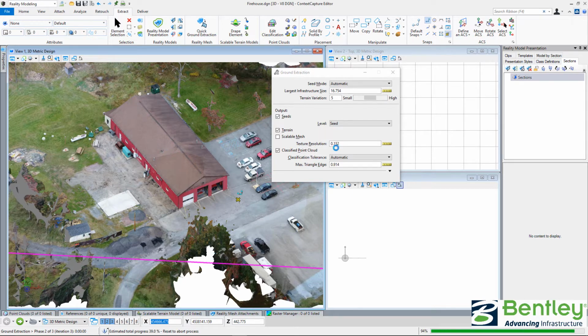Now during this process, it's creating seed points. It's also creating a scalable terrain model and a point cloud. Now here's a little trick. If somebody gives you a mesh and you want to create a point cloud from it, you can use either Descartes or ContextCapture Editor to run this process, and you'll get a point cloud completely from this mesh. Now of course we're just focused on the bare ground, but everything like the buildings, the cars, and the trees will still become a point cloud, but they'll be unclassified.